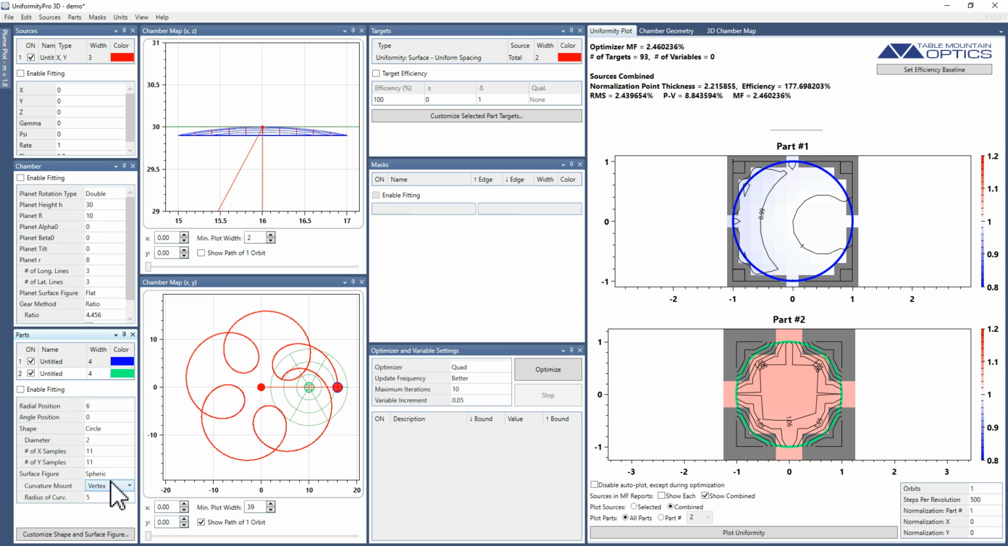Then if you choose edge mount, see how the vertex is up here above? This is where the planet is, right along 30. So edge means that the position at the radius of the part is at the planet's surface. Consequently, the vertex will be higher or lower than the planet, depending on the sign of the curvature. So if I make curvature -5, you'll see it flip around.